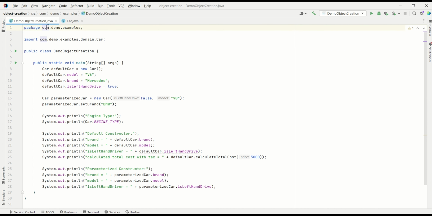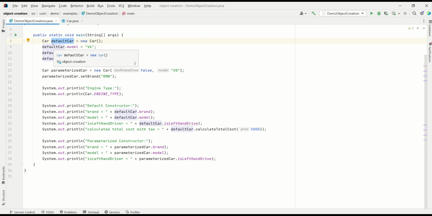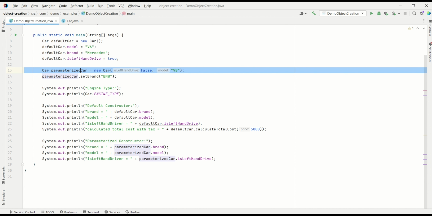So it starts with the package statement, then the import statement, public static void main. Inside the main method, first we have one default constructor. So we created an object using a default constructor and then set the values for the variables, that is, initialize the state values for that object. Then we have a parameterized constructor where we pass parameters: left, right and model.